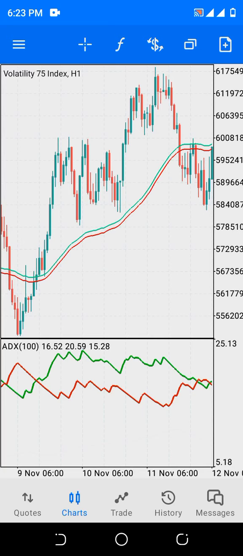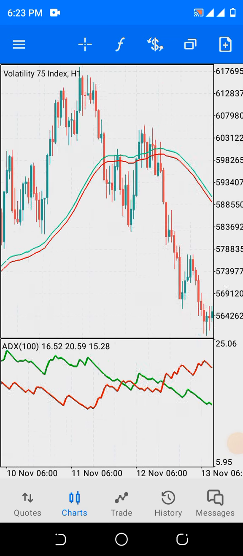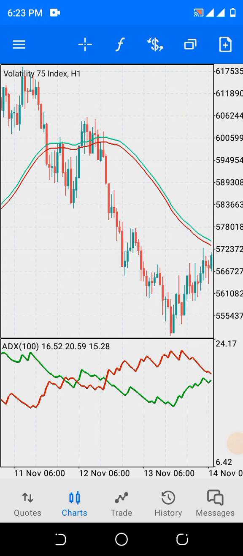This is one of the best strategies I have been using to make massive profit trading Volatility 75 Index. The time frame is 1 hour. I will show you how to do the settings and set up the indicators. Only two indicators you need.